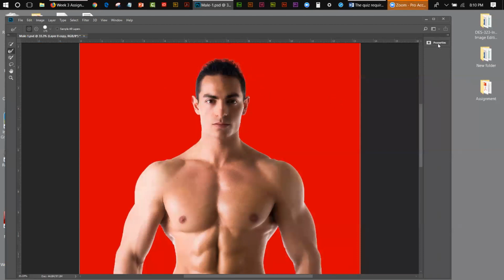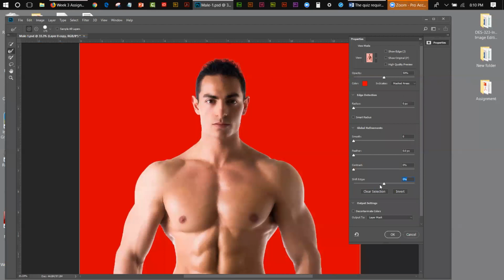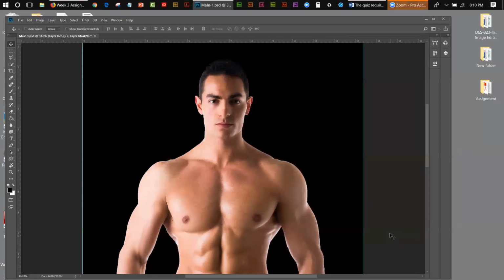Then I came into the properties. And then I come over here and I feathered the edge a little tiny bit. Let's feather the edge a little bit like that. And then let's bump up the contrast slightly and let's shift the edge just in a little tiny bit. And I'm going to decontaminate the edge as well. I don't know whether I did enough, but we'll find out. Let's hit okay. And yeah, it looks a little bit better.